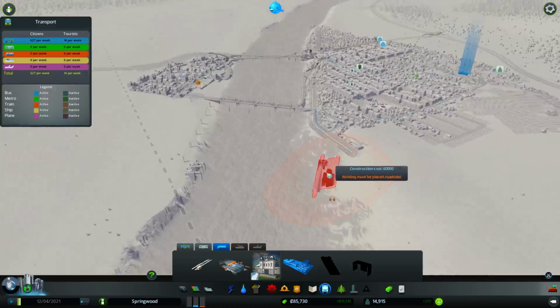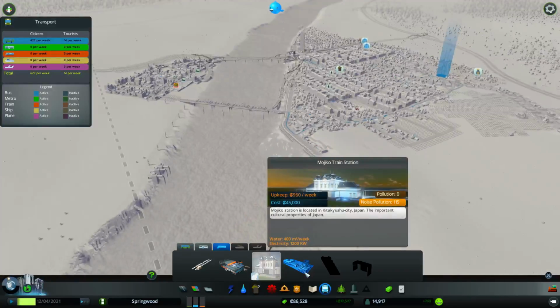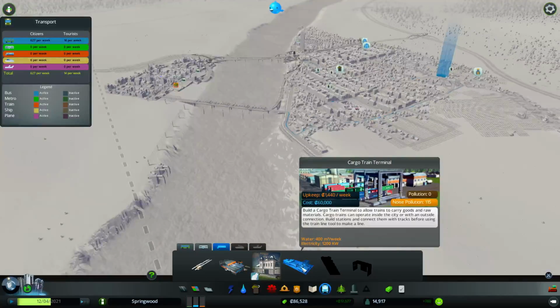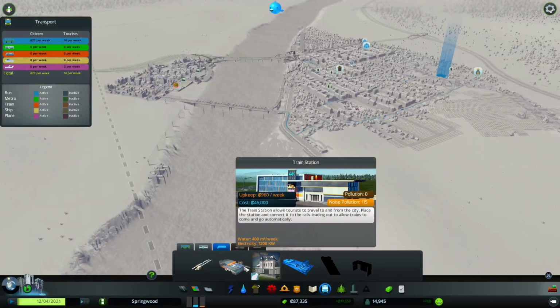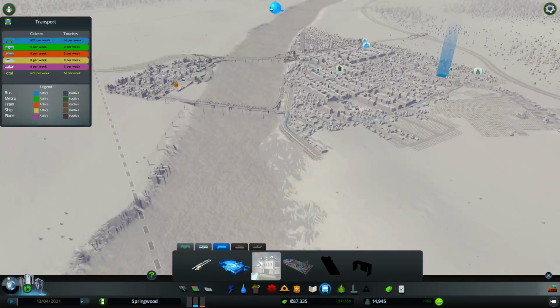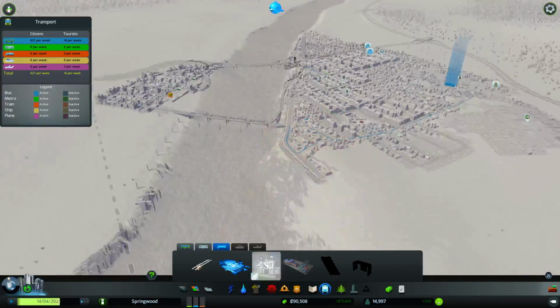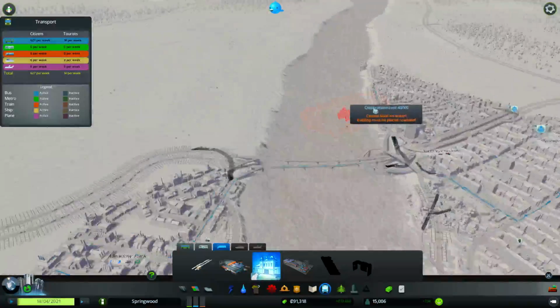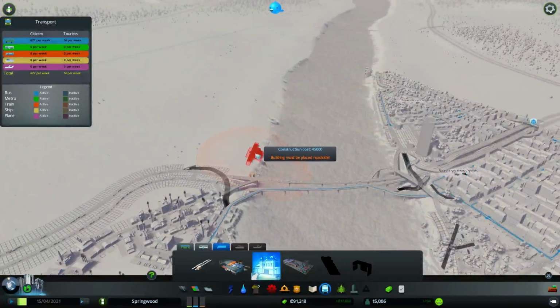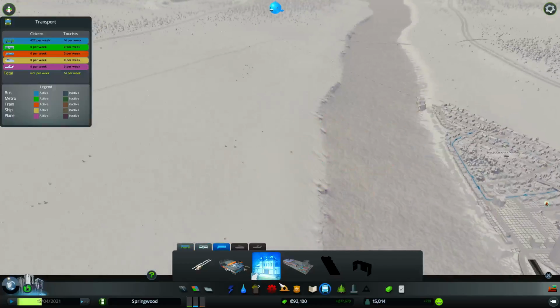Must be placed on a roadside. Let's see what this says. Okay, so this is for the industrial. And then we have a train station for the residential. I see. And we have a Mojiko train station, which looks like it's a famous one from a city in Japan. So we could build that up here somewhere. We can figure it out.